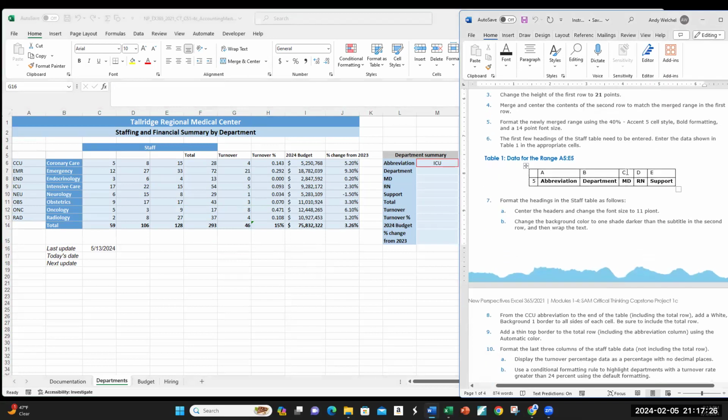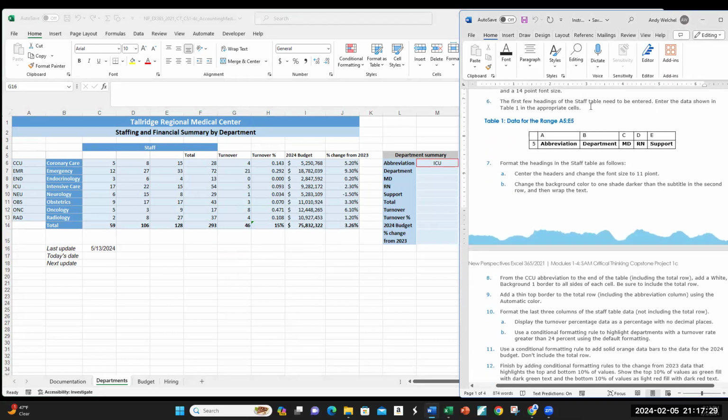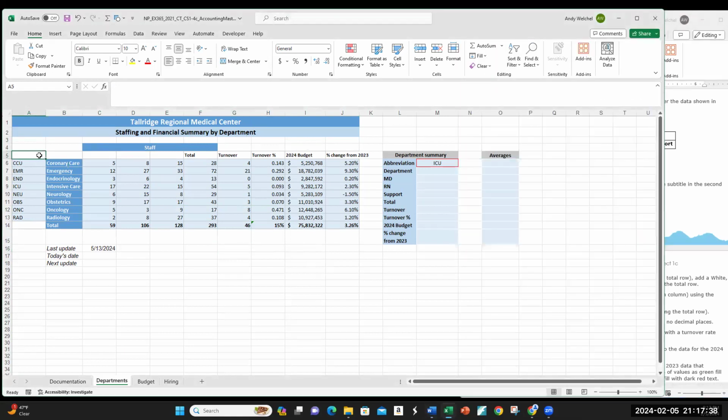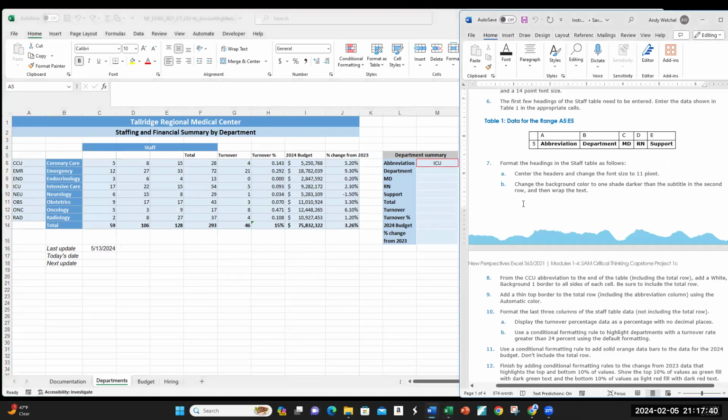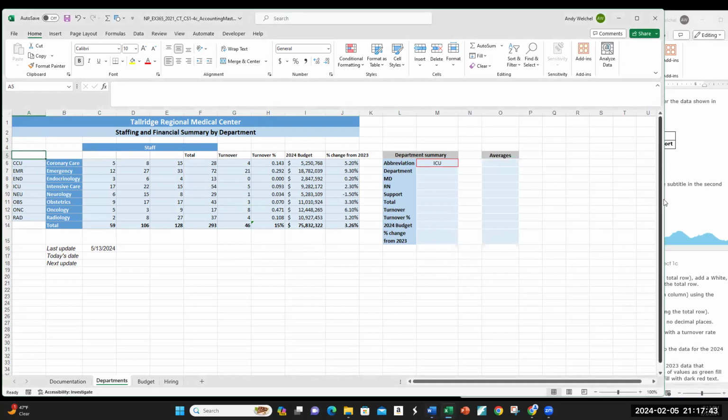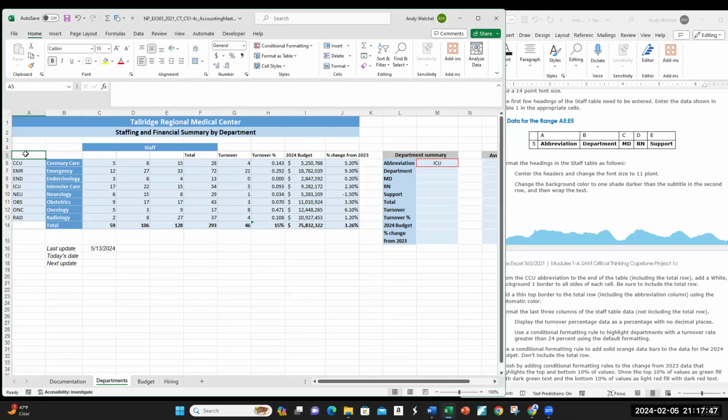All right, number 6. The first few headings of the staff table need to be entered. Enter the data shown. All right, so these columns, A, B, C, D, E, they need to be filled in. Let's shrink this back so I can see everything. And it's important that you use proper capitalization and spelling, of course, because it might not give you credit if you misspell or if you don't capitalize the first letter.